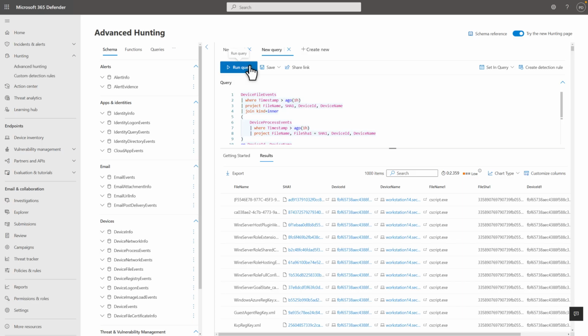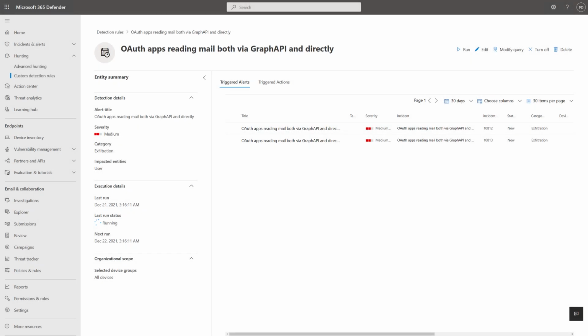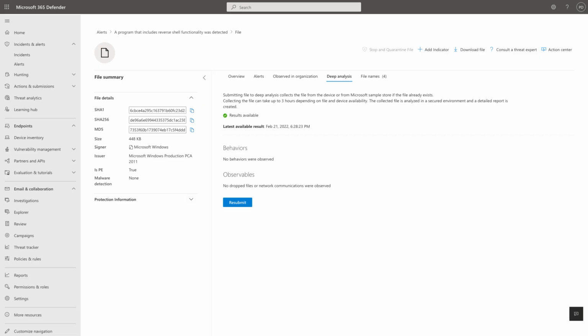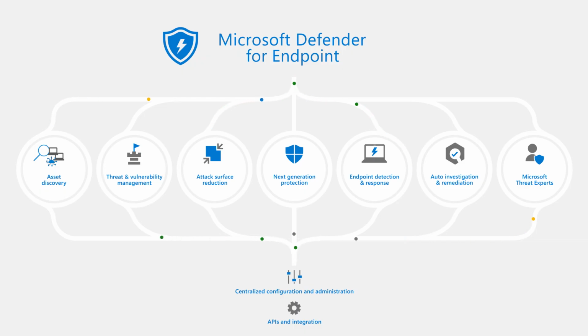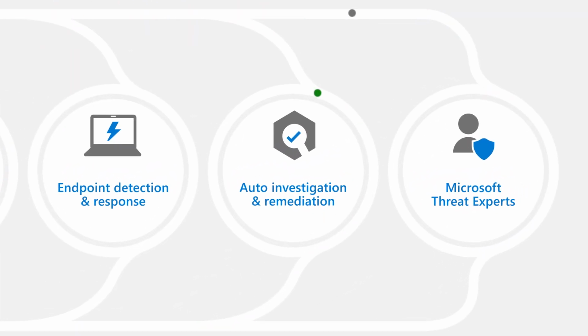Security teams can investigate 6 months of historical data across all their endpoints, write flexible queries, save them, and turn them into custom detections. The built-in sandbox allows security teams to submit suspicious files for deep inspection. It returns a full report that describes the file's capabilities. The next capability is automation, helping security teams to go from alert to remediation at scale.